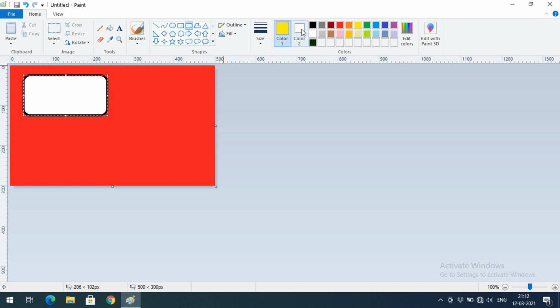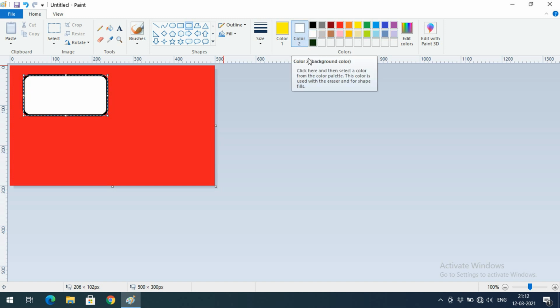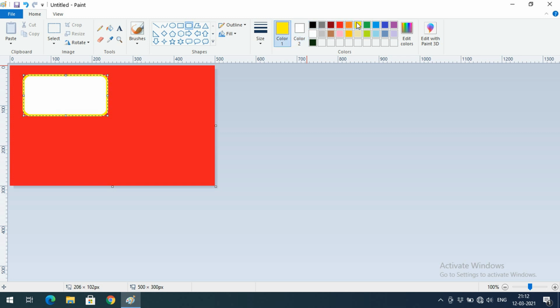If you select this and move the cursor over the colors, you can observe the solid color will be changing, because the selection is now at color 2, that means the background color. If it is color 1, automatically the foreground color will be changed. Okay, so hope you understood this one.